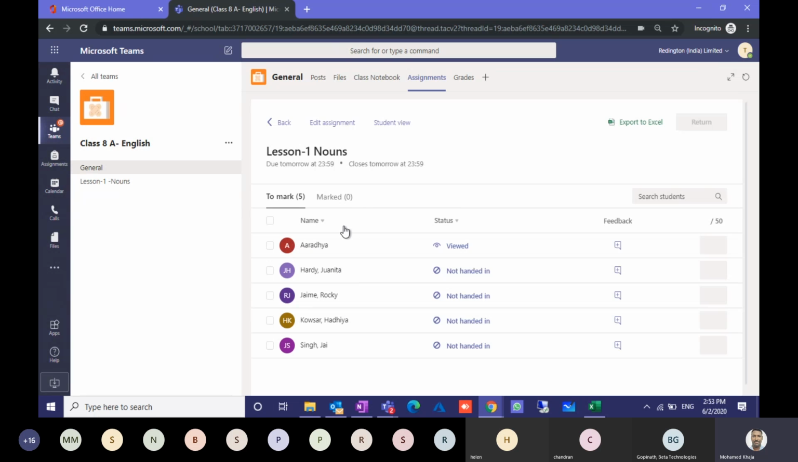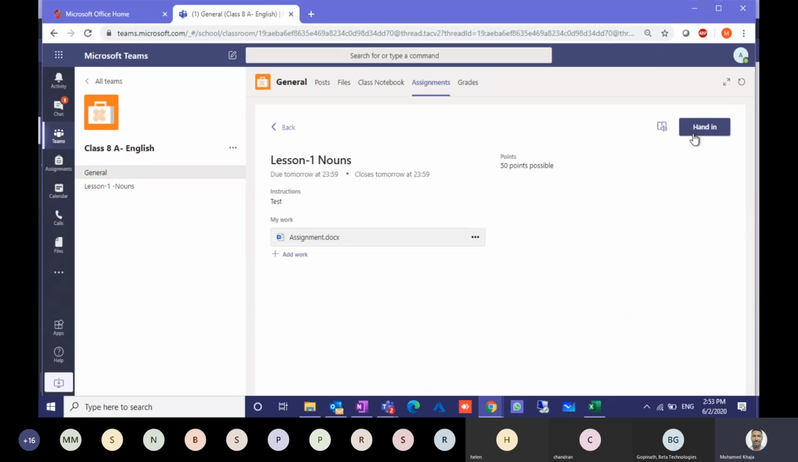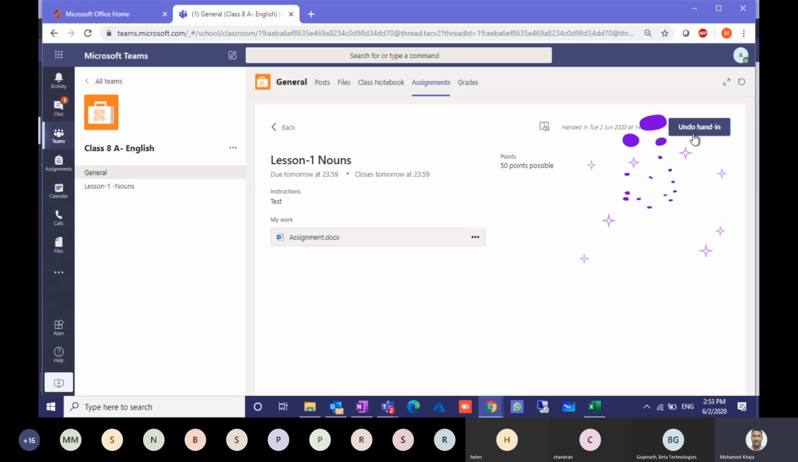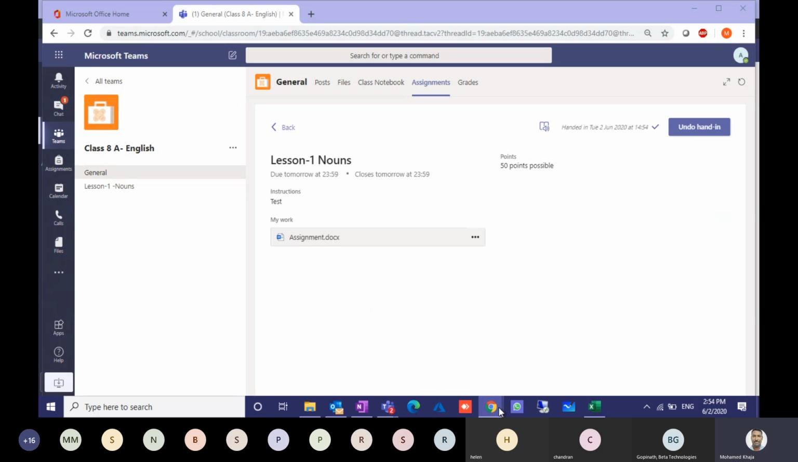The status here for this student is viewed. This mentions that the student has viewed the assignment. The other students haven't viewed it. When the student submits, the status gets updated. To submit the assignment, he has to give hand in. Now the student has completed successfully and submitted the assignment. So it will be reflected to the teacher also.